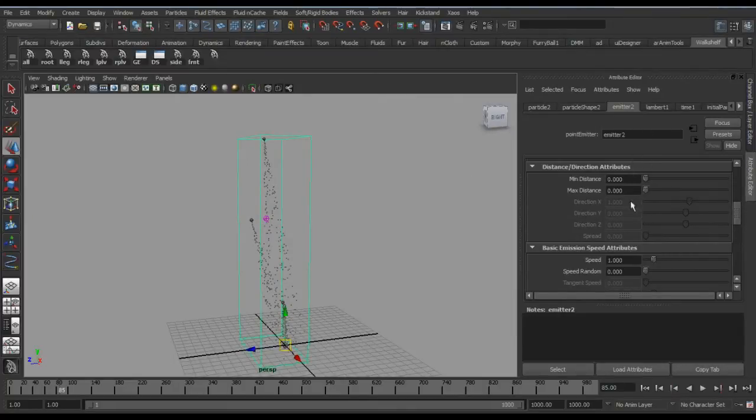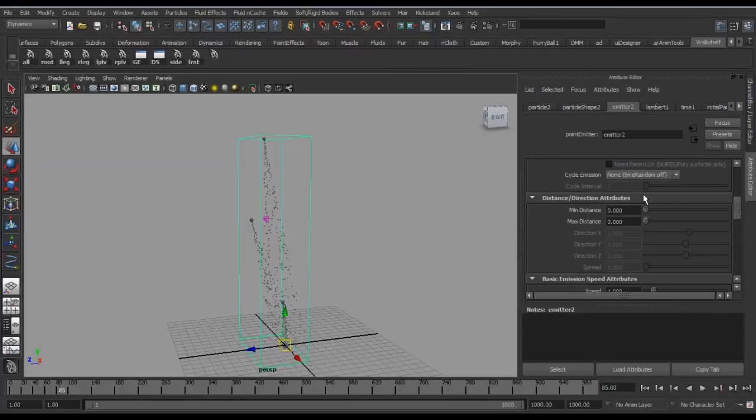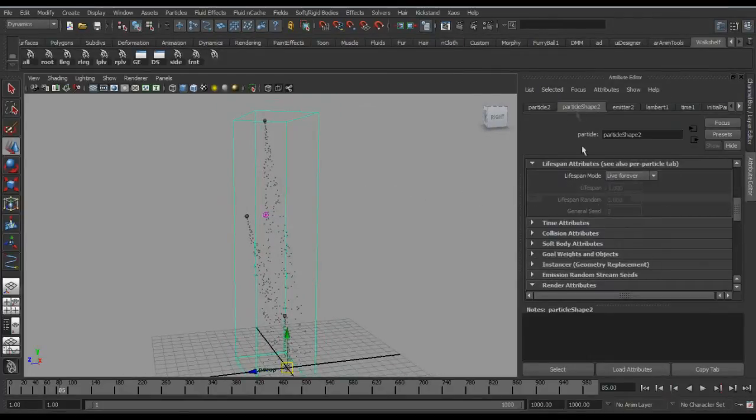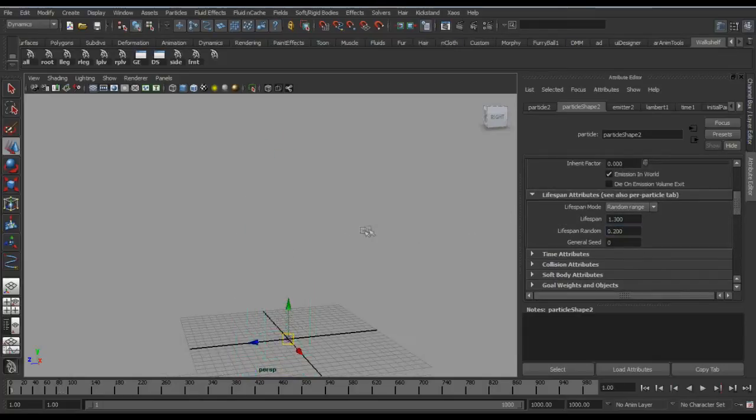So what I want to do now is, I want them, this particle shape 2, I don't want to leave them forever. I also want a random range here. Maybe I want them to live for 1.3 with 0.2 variation, and then it goes, and they are dying, you know. You can see this. It's looking more like a rocket, and they are dying right now.